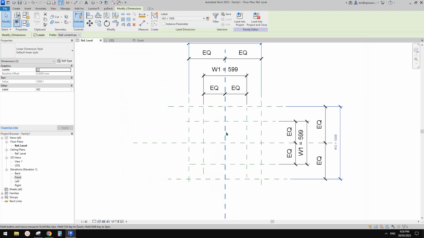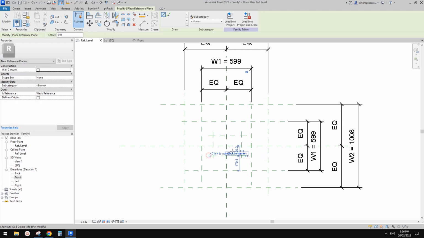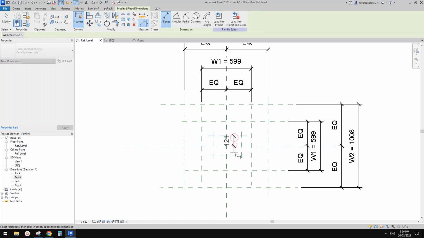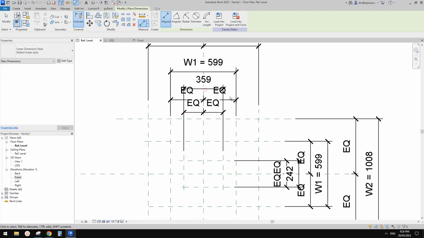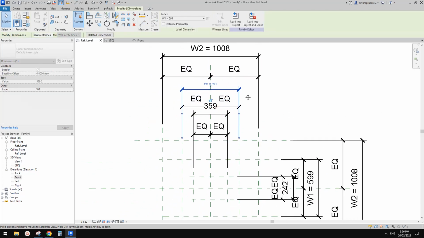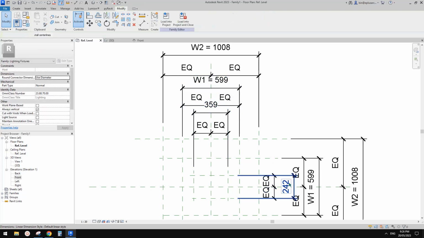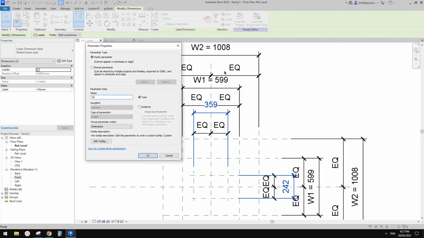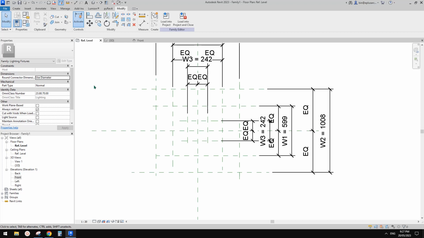So let's go in the middle. 1, 2, 3, 4 reference planes. Dimension, and equal, and another one. Let's just try to move them away. So this one and this one. Oh, not this, this. And this will be W3. And okay.